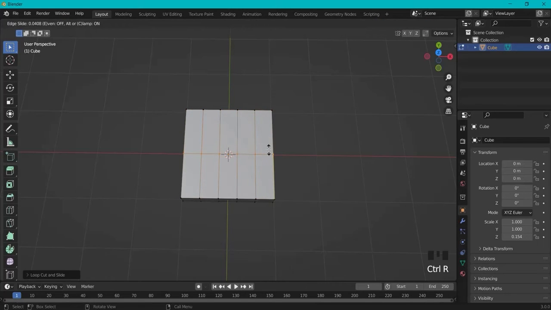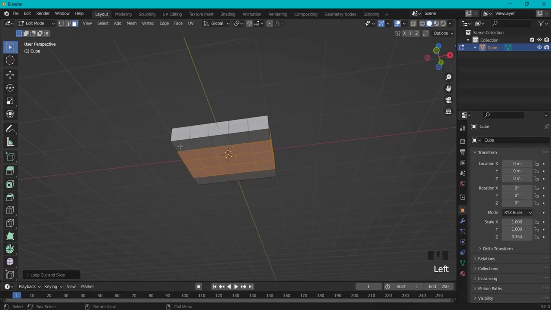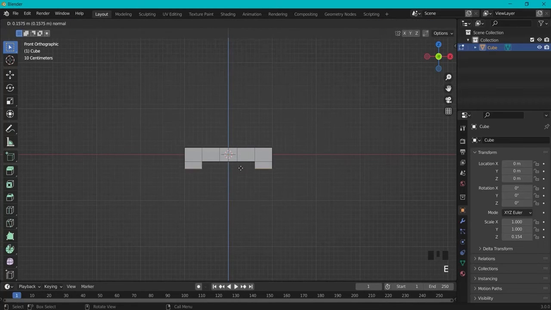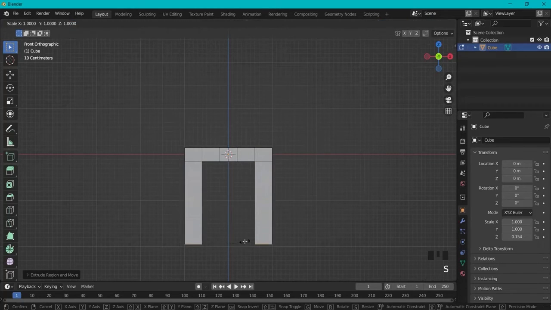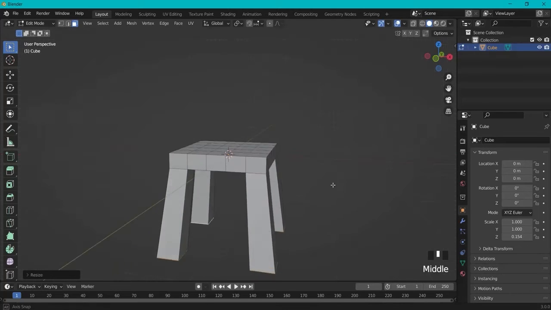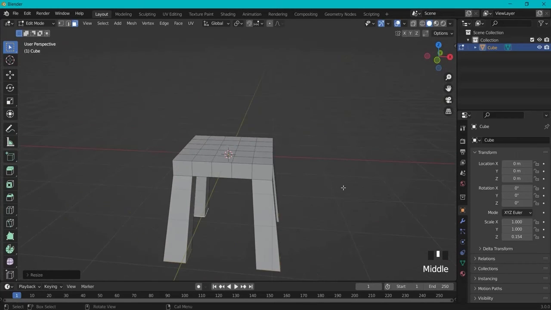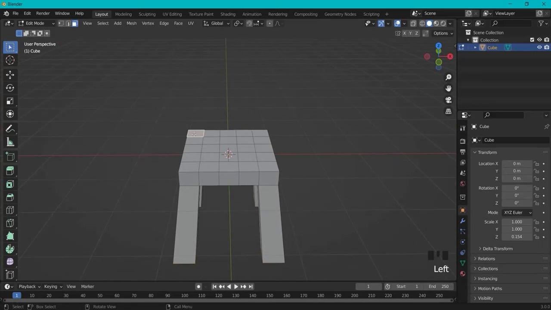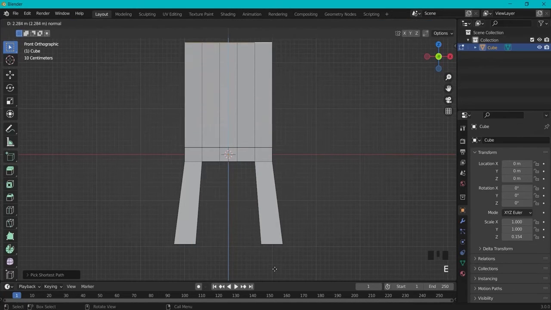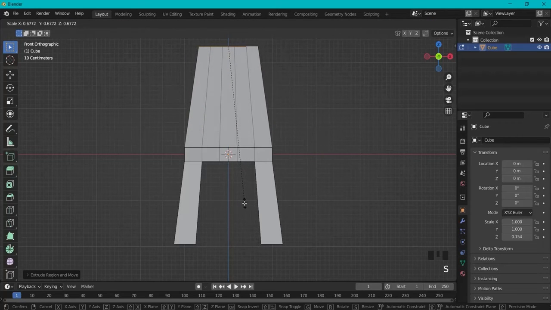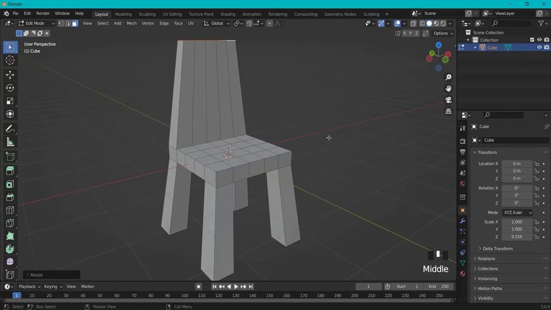Ctrl R, let's do this for here as well. Ctrl R, create more loop cuts, left click, right click. Then with the corners selected, shift click, E to extrude, and S to scale. Okay, we have some bit of shear action going on right here. Then click this one, Ctrl click this one, E to extrude, and S to scale this one in. Okay, we got a little bit of a chair going on right here.